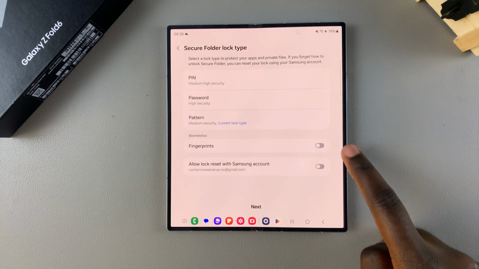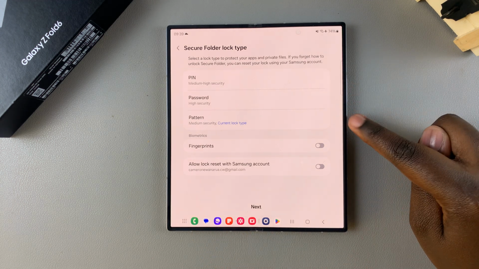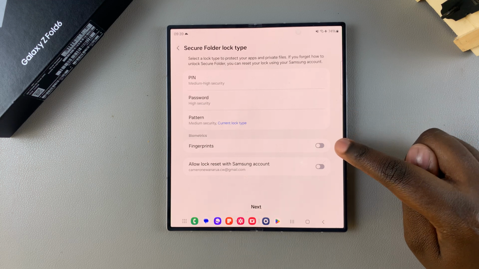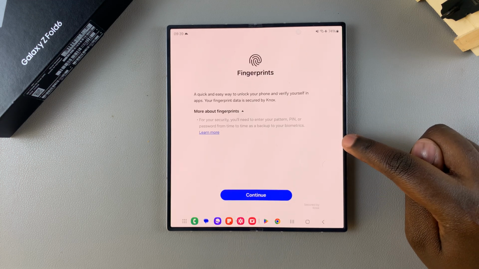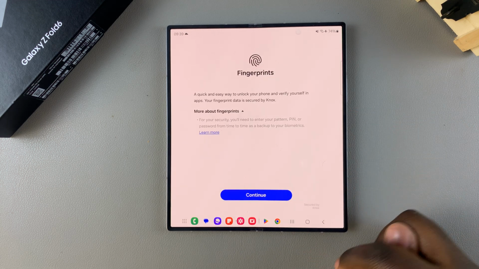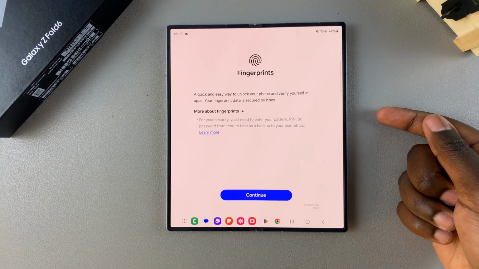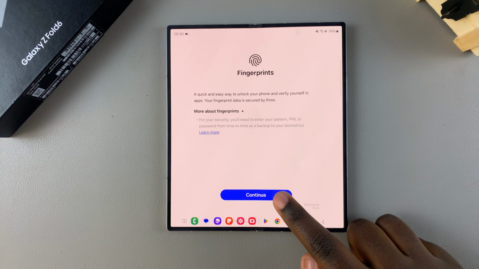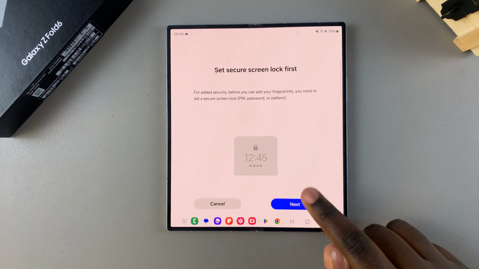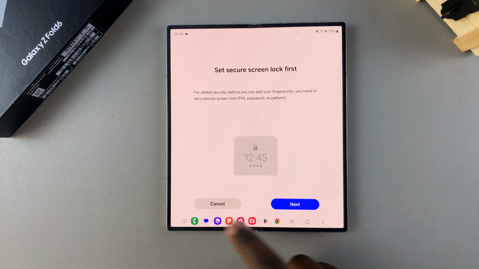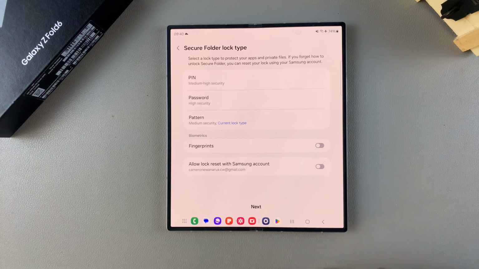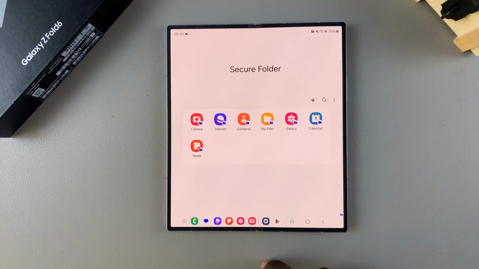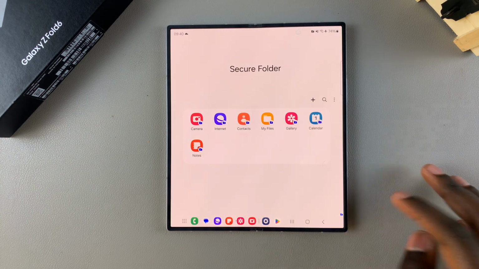You can also choose to add a fingerprint. If you don't feel comfortable with a pattern only, you can tap on this toggle to add fingerprint. Then if you have a registered one, it will simply prompt you to select your registered fingerprint. If you don't have one registered already, you'll be prompted to create a new one with your screen lock set first. So once you've done that, tap on next. Then you'll be brought into your secure folder.